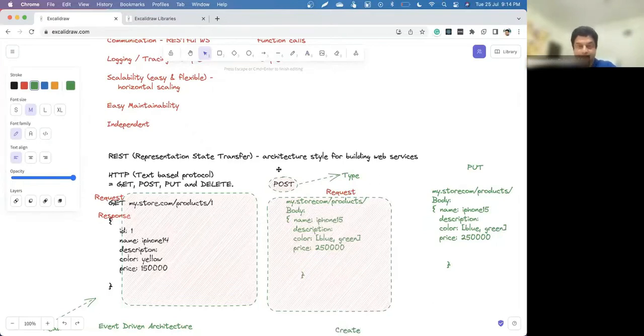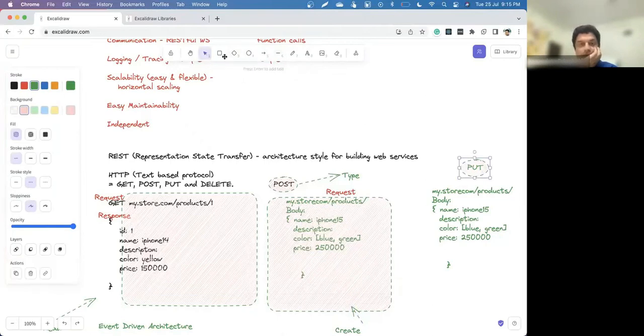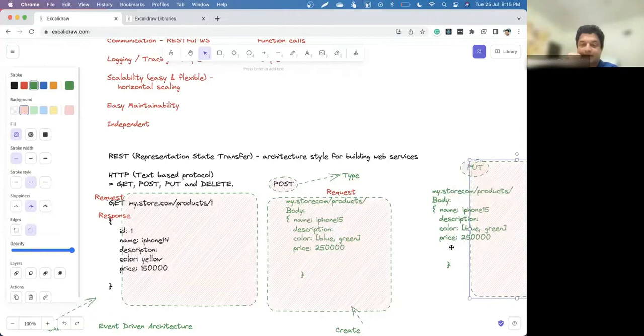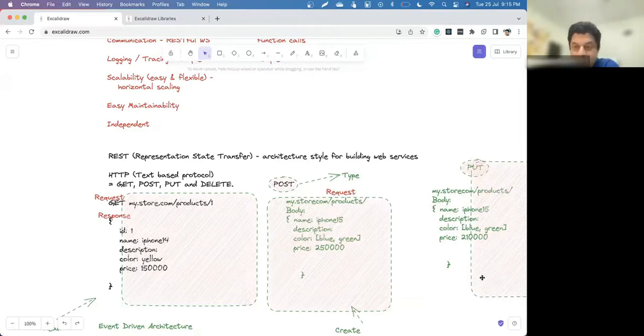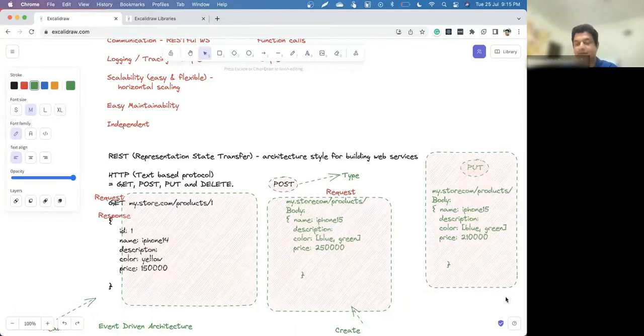This one I will say is create, and this is your put request. You give the entire body again, the new one, but maybe the price has changed. That means there is some discount available. So the price has changed to some other value. So you have to give this request, and here you will have, say, update.